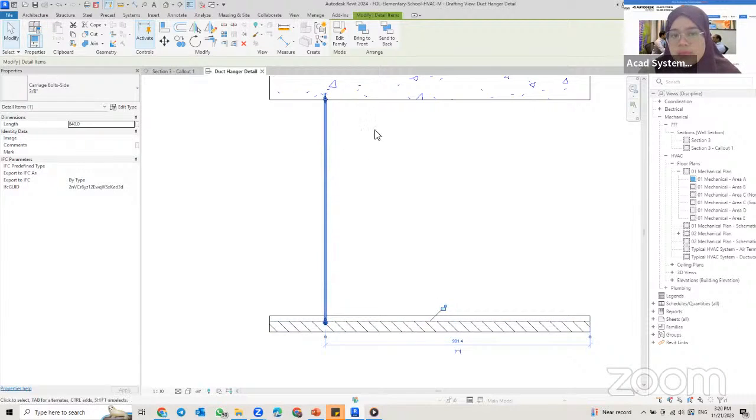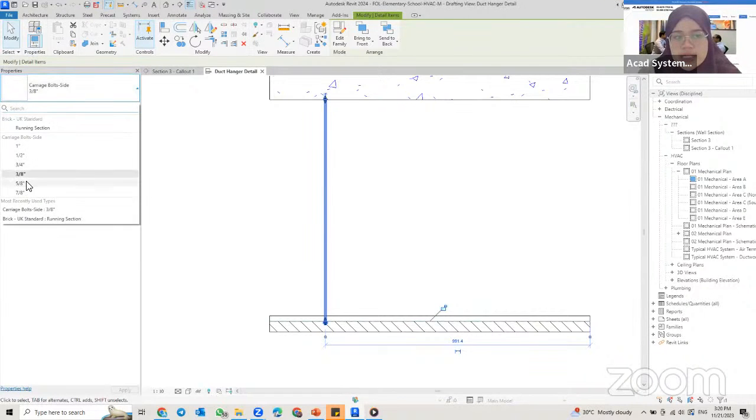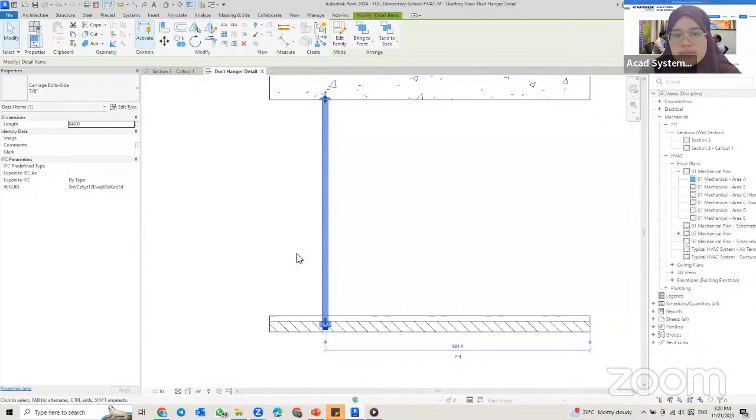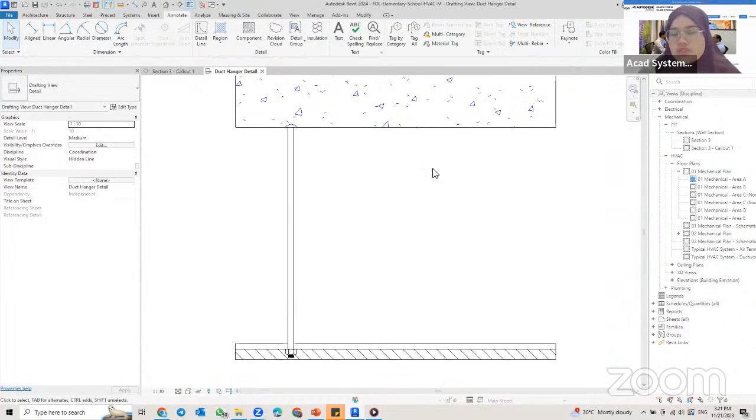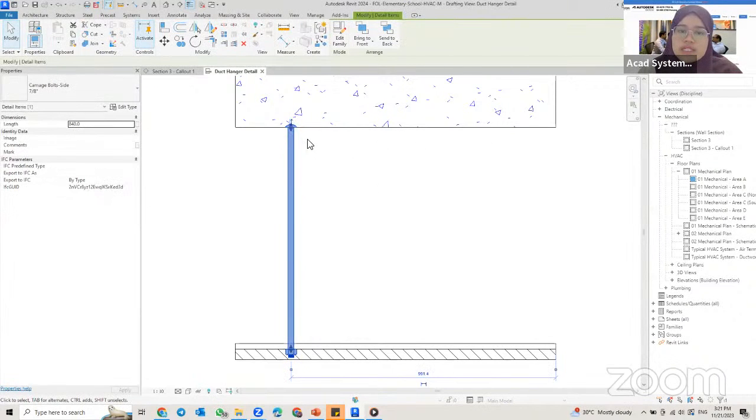And then if you want to make it bigger, just click on the rod again and then you go to properties. So there are a few sizes of the carriage bolts that you can use. Okay, so maybe I want to make it the biggest one. You can see? It's changing the size of the bolt there. So this really helps you reduce the time you would spend drawing the detail view, because it already creates a detail view component for you.